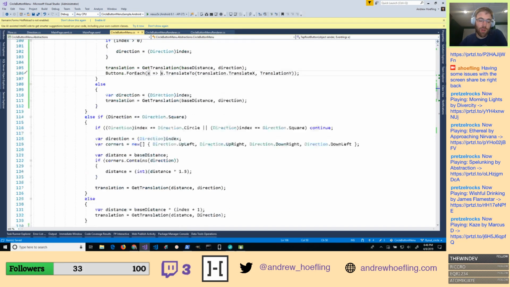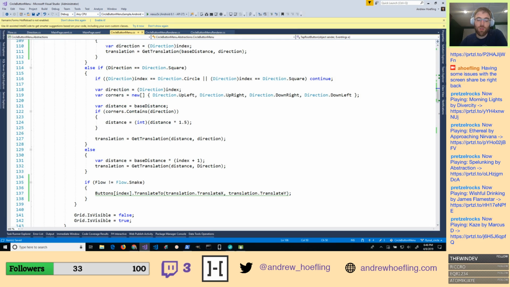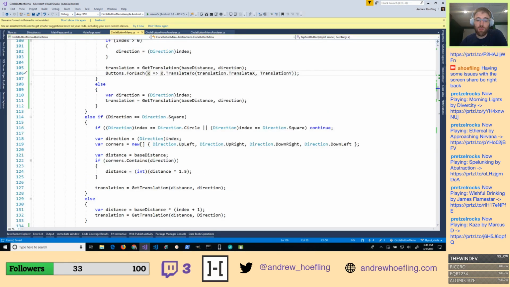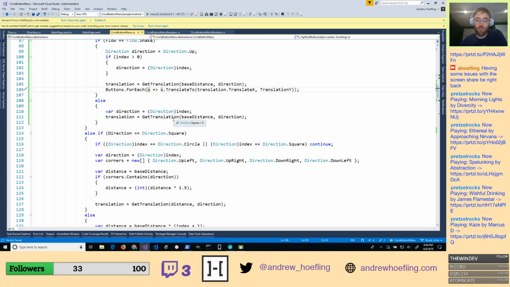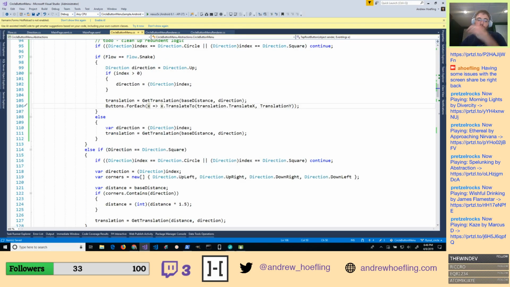Because for each button, I want to say translate to. If you're saying translate to X and Y, what I would think would happen is I would translate all of them up. Alright. Maybe it's just moving them very quickly and it's hard to see with the naked eye.